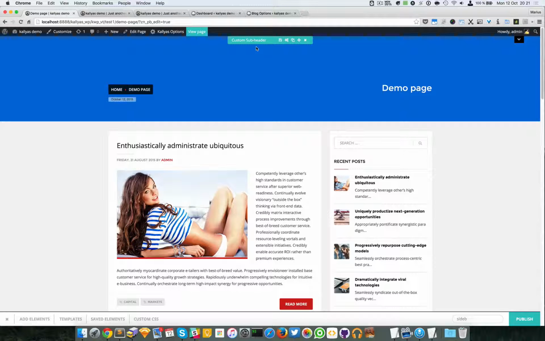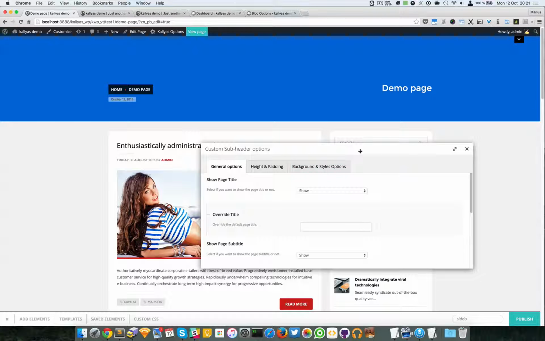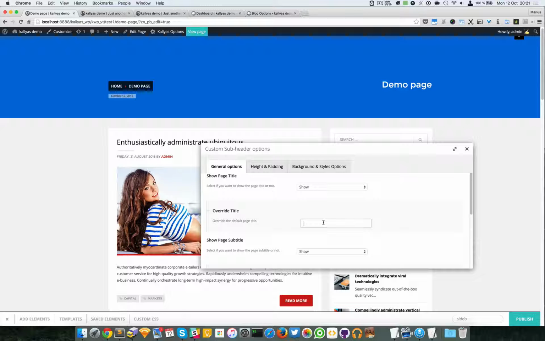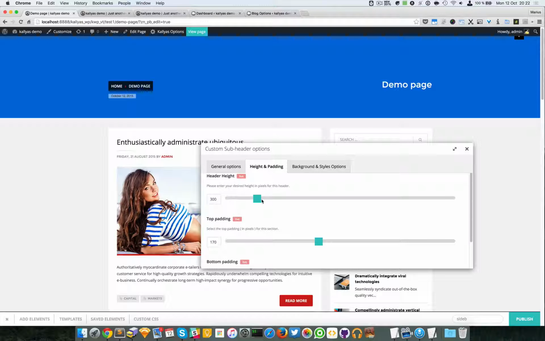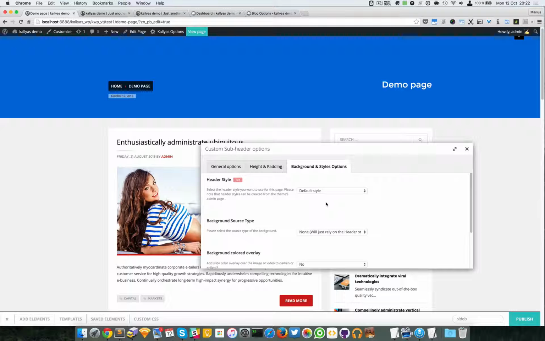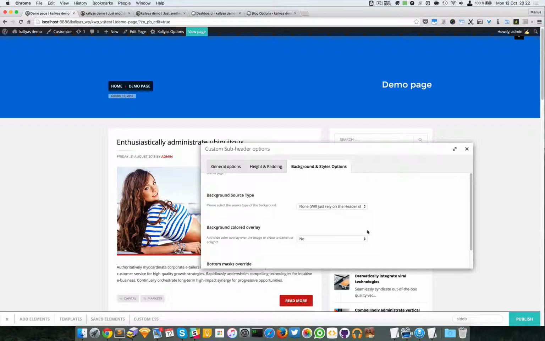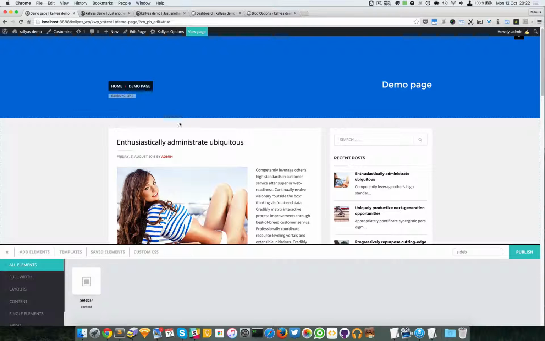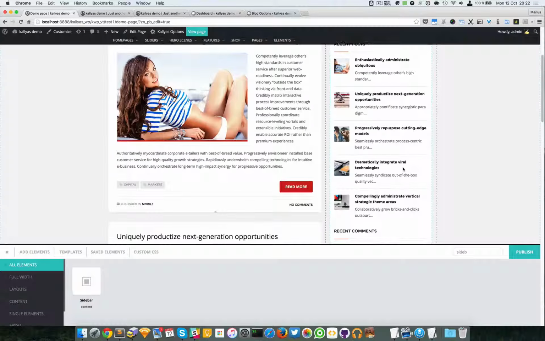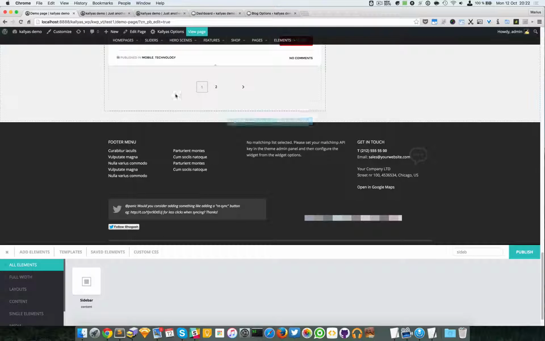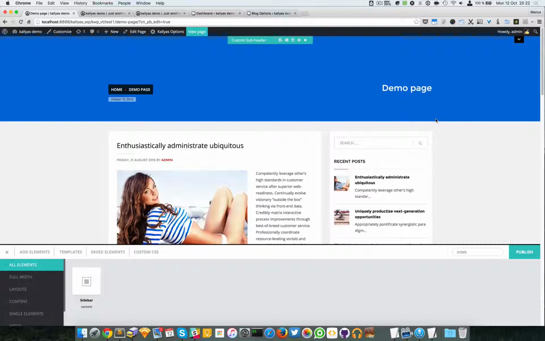You can customize the subheader because it's a custom element for the page builder. You can add any title you want, you can set any height, any padding, and most importantly you can really customize it from a visual point of view. Afterwards you can add here any elements, a section or whatever. You can mostly do anything with the page builder. It's all about your imagination, and that's about it with the blog archive.